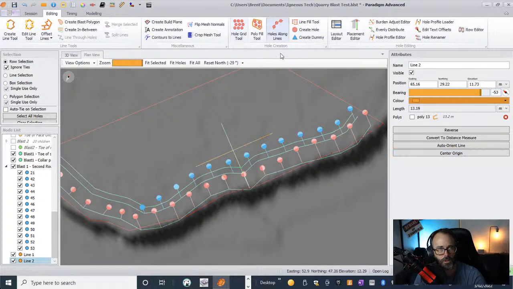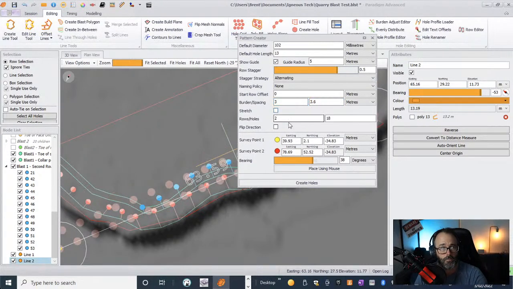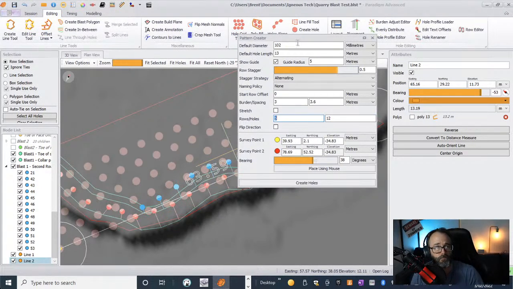So anyway, we've got that information, and we've got our baseline for these next blast holes, and then we can put in a blast hole grid there, and let's make sure 102. Let's say we're at, what's our spacing? 3.6, as we said, and 3 meters, and let's say 12 holes and 5 rows for the moment.